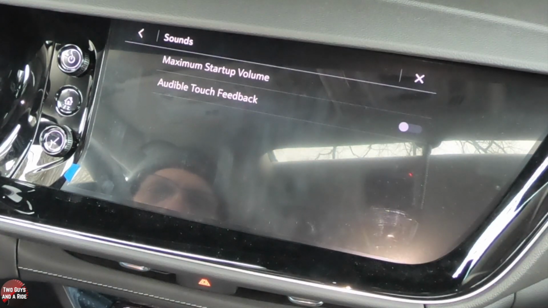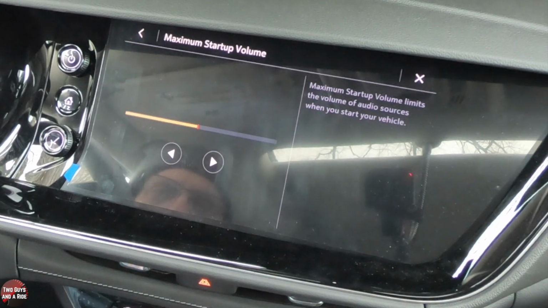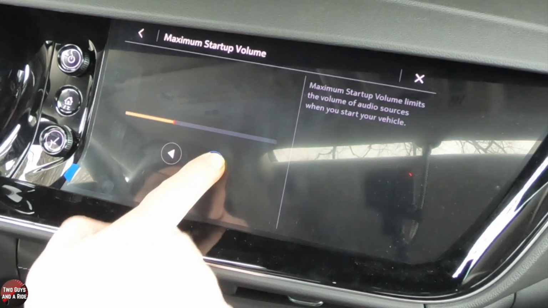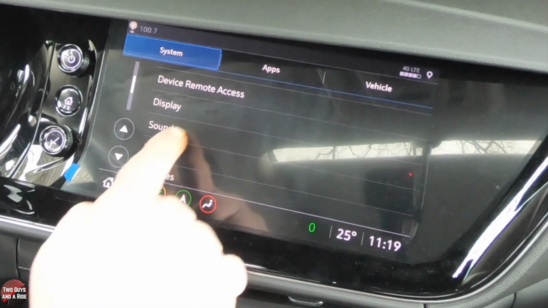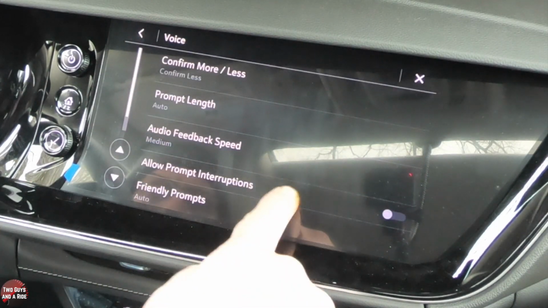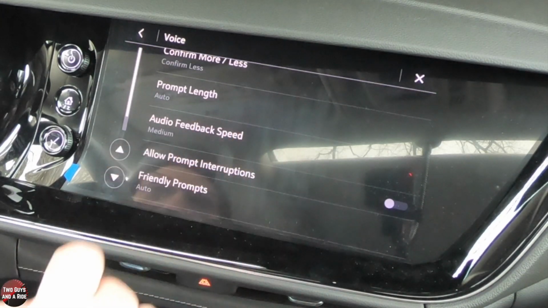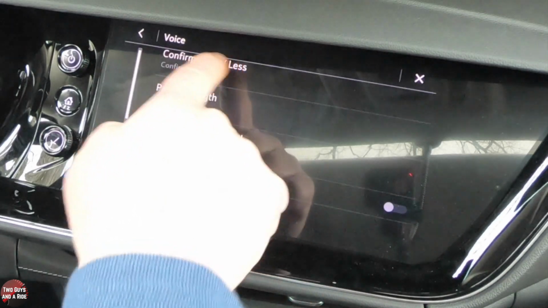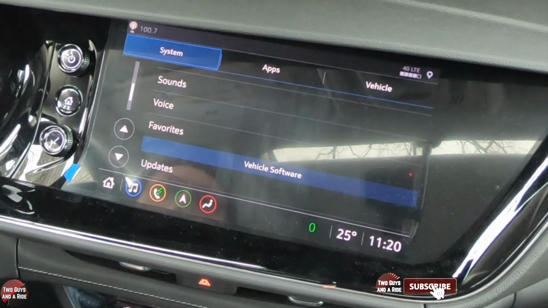Sounds. Okay, if you don't like certain sounds, you can change the maximum startup volume. I guess you have to use these arrows here to do that. But you can make some adjustment for that in case that bothers you. All right, you have voice command. Okay, these are all different things you can set. So you can have the feedback speed, the prompt length. You can have it confirm things, so it'll actually tell you, yes, I've sent that text.